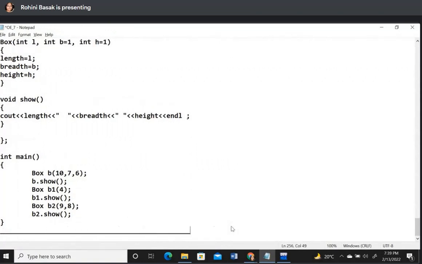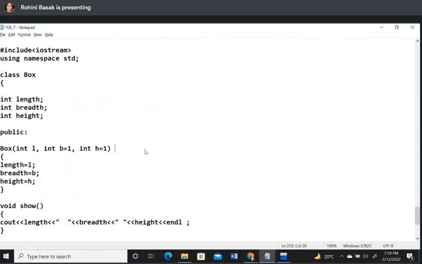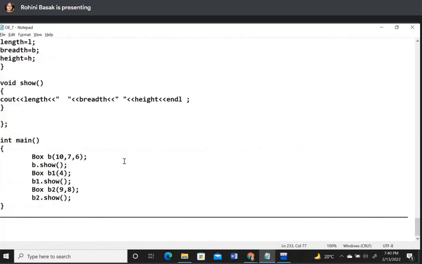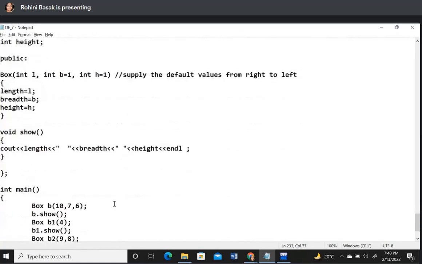And whenever we have to supply the default values, we supply them from right to left. আগেও যদিও বলেছিলাম supply the default values from right to left. And during function call we have to supply the actual parameter from left to right. এই যে এখানে লিখে দিই, supply the actual arguments or actual parameters from left to right during function call or constructor call.